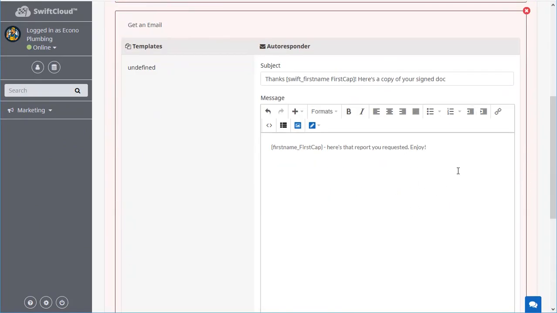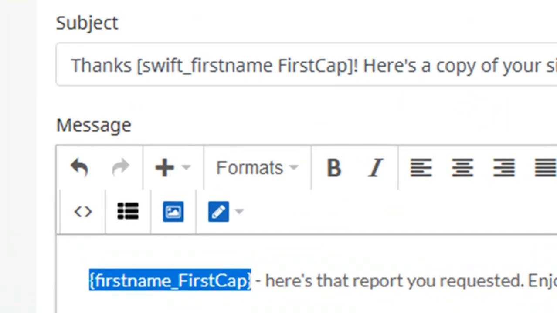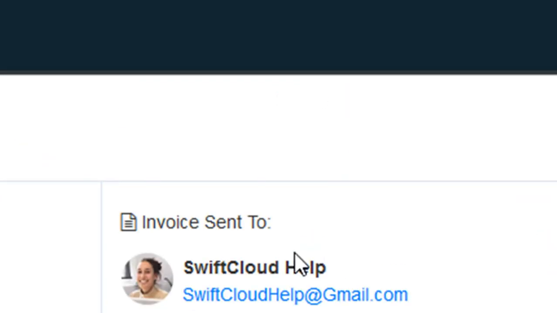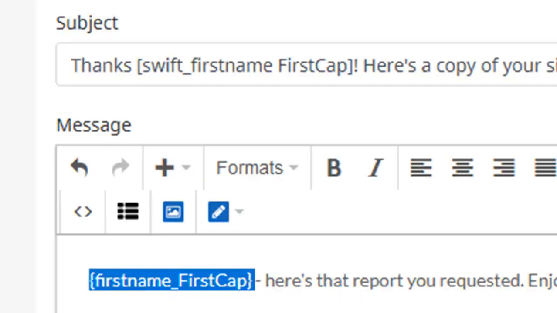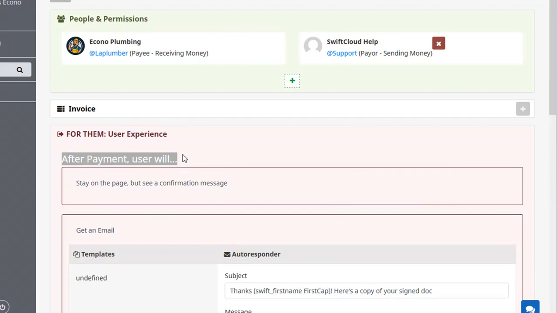So you can customize this at any time. As normal, this is all the same as e-sign. You could put in this variable, and it'll greet them by name. So in this case, it shows SwiftCloud help, so it would greet them by SwiftCloud because it thinks that's what the first name is. So if this was Bob Jones, it would say, Bob, here's that report you requested, right? So this is all just hypothetical.